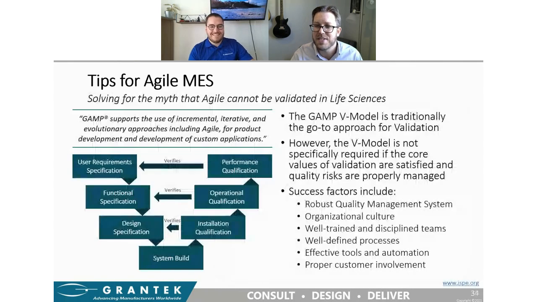Next, I'm going to bust another myth. We know that now Agile projects can be documented, but can they be validated? For those who might not be familiar, validation is a very important piece of any life sciences project, demonstrating that the system works and is as designed and as expected and is thoroughly tested to ensure repeatable, high-quality results. The GAMP V model shown here is traditionally the go-to approach for validation, but technically, the V model is not specifically required as long as the core values of validation are satisfied and the quality risks are properly managed.